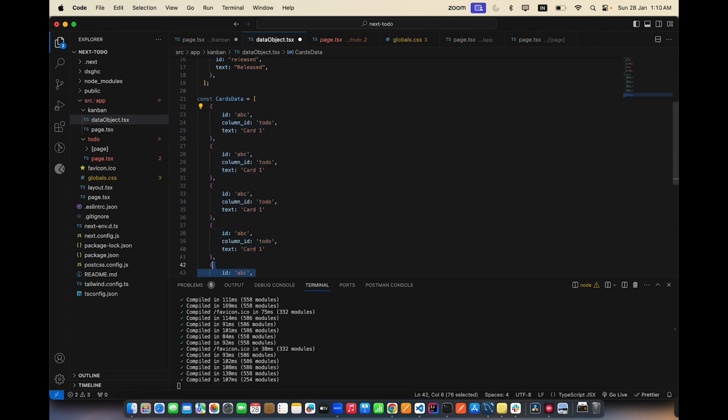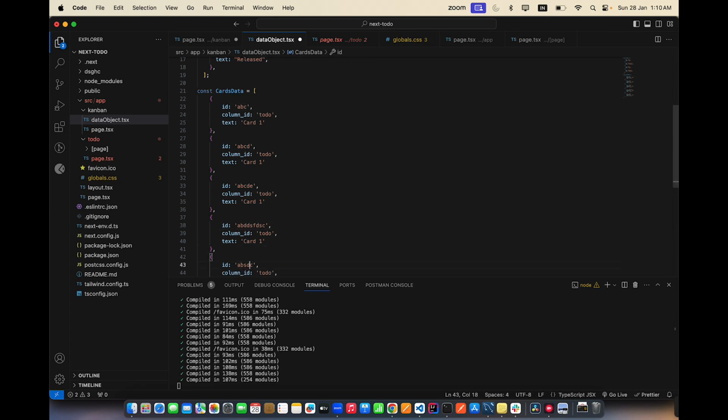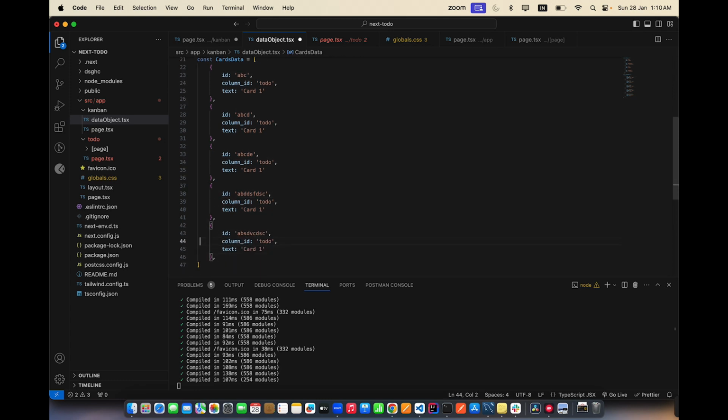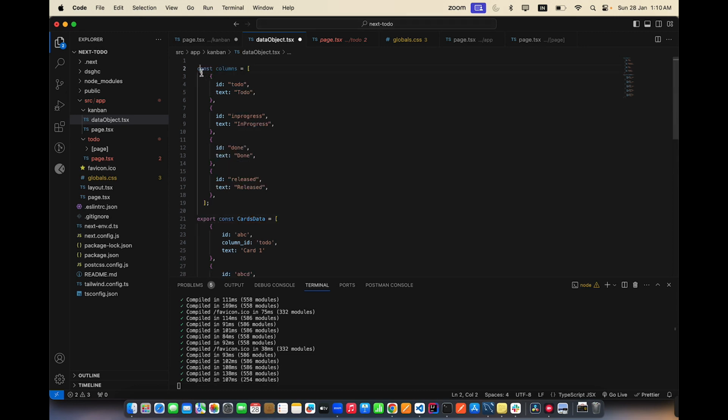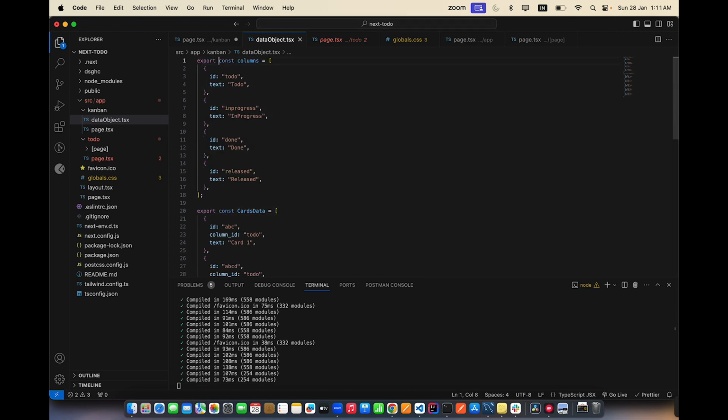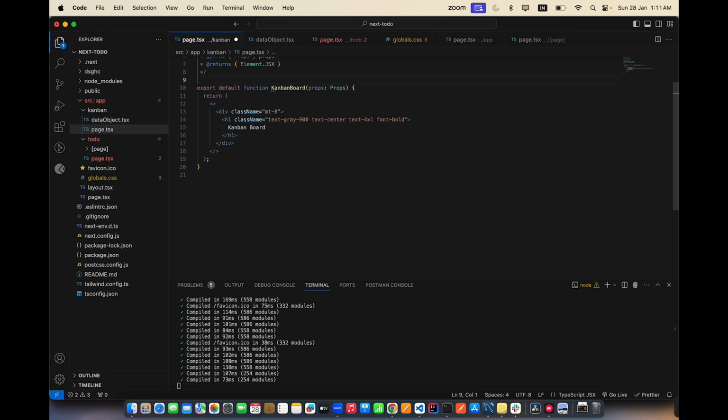Then just go ahead, and for the ID thing, just change the ID: ABCD, ABCDE, 1, 2, 3, something like that. The ID is always going to be unique for each and every card, because that's how you know which card belongs to which column and all. So we got this. We have to export all this data. So just export it: export const, go up over here, export const.